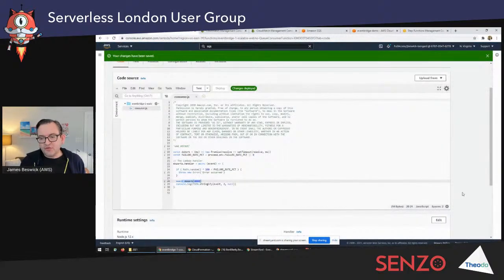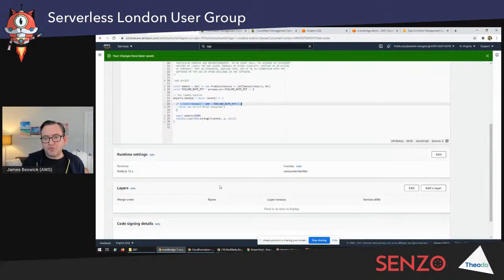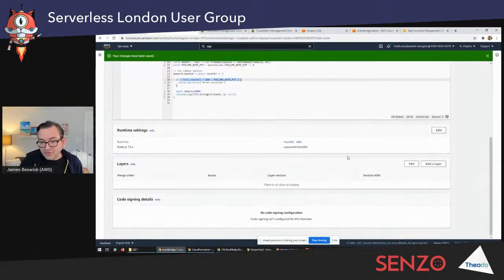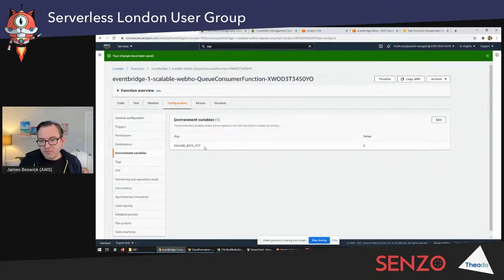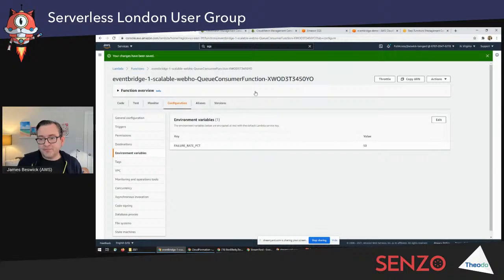Another part where this can be useful as well, in this piece of code, I've introduced this environment variable called failure%. And all this is essentially a value where it simulates a failure. If the value is 50%, then every other time the function will throw an error. So if I go down to my configuration and then select environment variables, here's the failure rate %. I'll change that to 50%. So every other time that it's being called, it's going to throw an error.